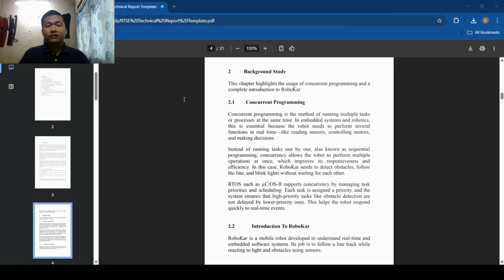Traditionally, the sequential programming model, where tasks run one after another, is inadequate for robotics. It would force the robot to halt its movement to check sensors, making it unresponsive. Concurrency resolves this by enabling functions like obstacle detection, line following, and signaling to operate in parallel, which is essential for the robot's efficiency and real-time responsiveness.